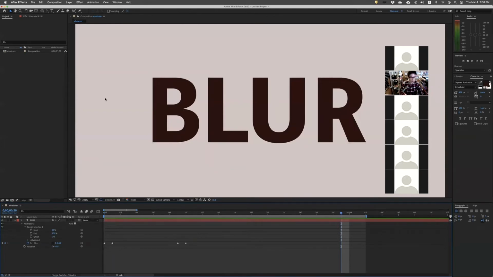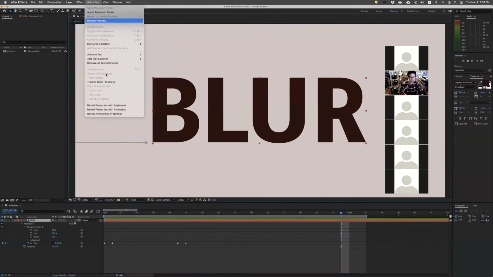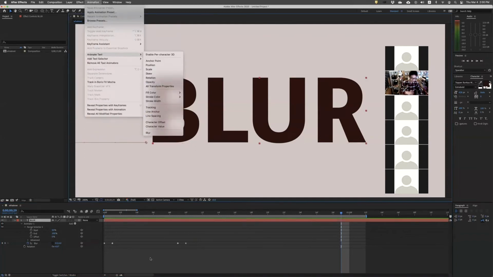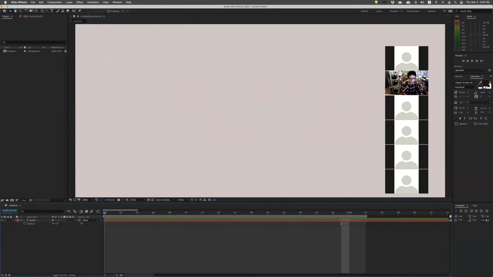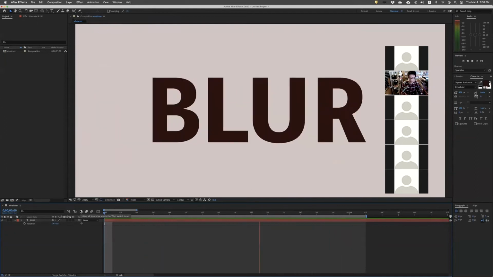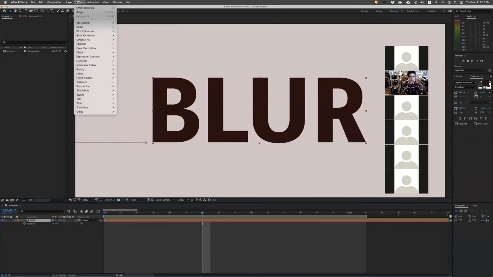Here is one. Another one is the animation and animate text right here. Okay, one more. So I'm gonna delete this one. Now we should not see any blur effect. No blur. Another one is right here. So blur effect. Okay, do you see blur and sharpen? Yeah, probably too many options. Cross radial blur and vector blur.